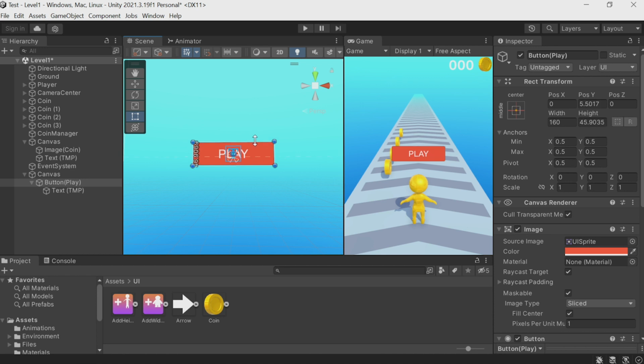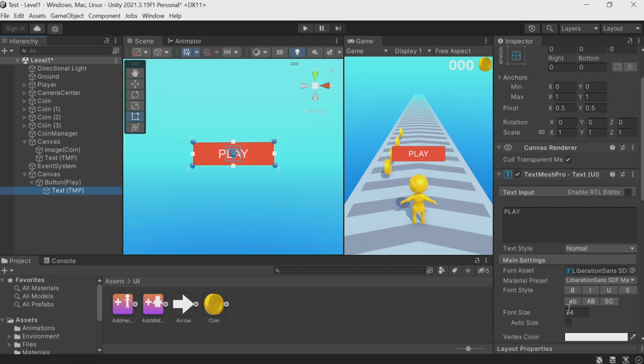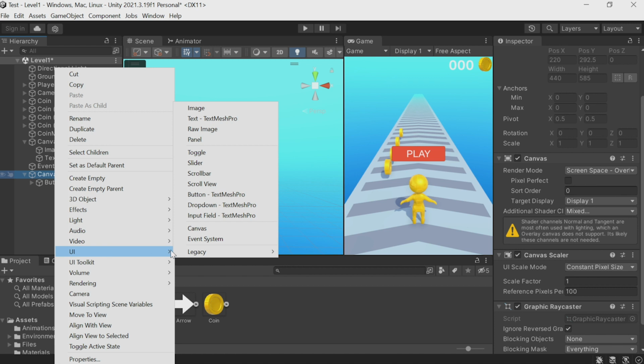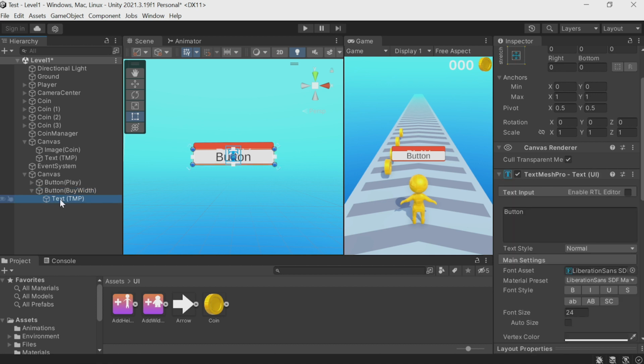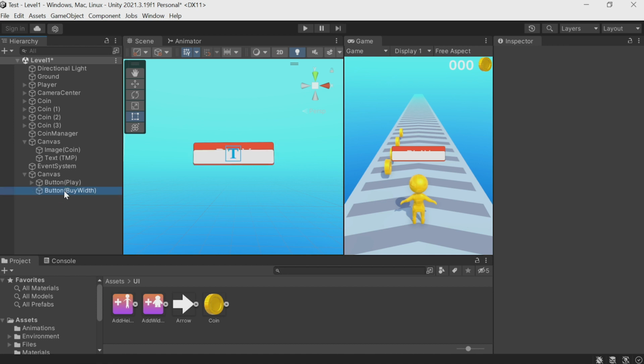Let's make the font a little larger. At the end of the lesson, we'll configure exactly what this button should do, but first, let's place our elements. Now I'll create another button. It's for buying the character's width and height. These two buttons. Let's call it buy width. Let's set it up. We don't need any text here, just this image. I want this button to be square. Like this.